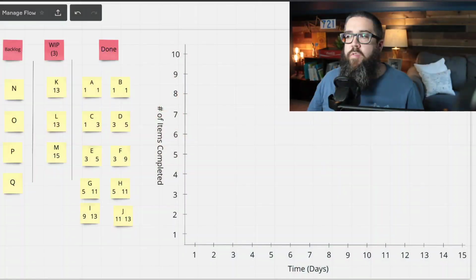So let's talk about throughput graphs today. Let's pull up a simple Kanban board here, using random data from my random data generator. I'll put a link into the notes below. We've used this on the channel before.